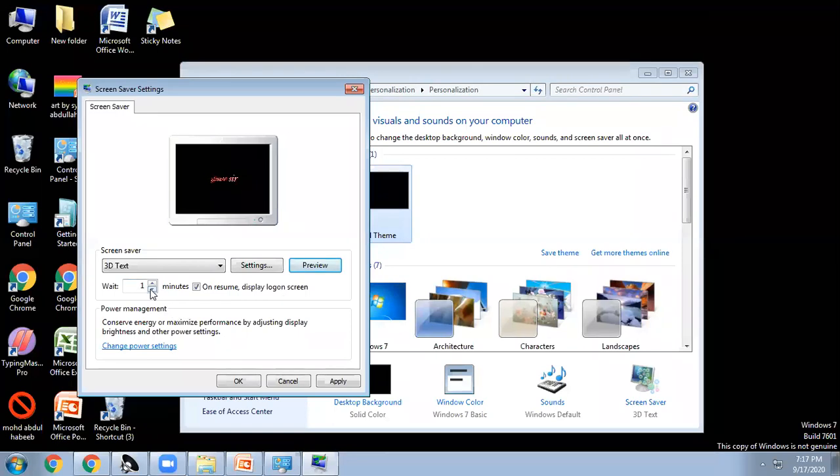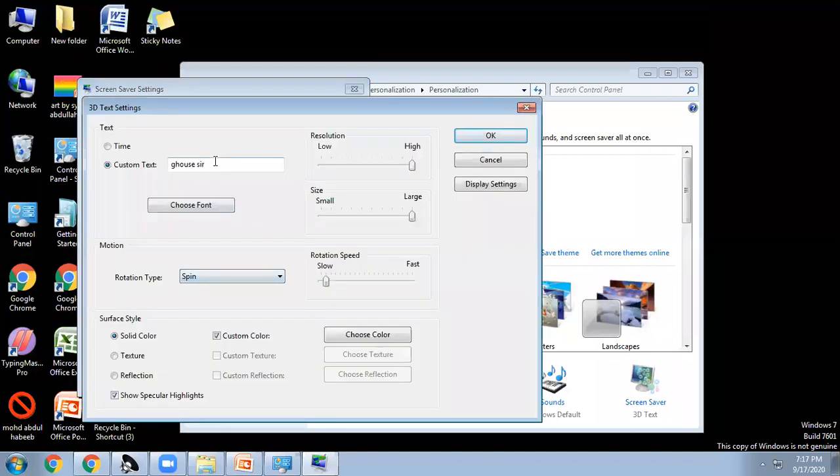So how many seconds or minutes after, resume will be there. It will give the settings here, all those things. You can change the name as well from here. In settings, I will write Osir from Golconda, from Osir India, sorry, India.